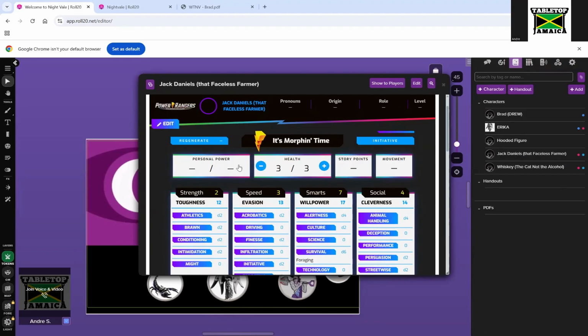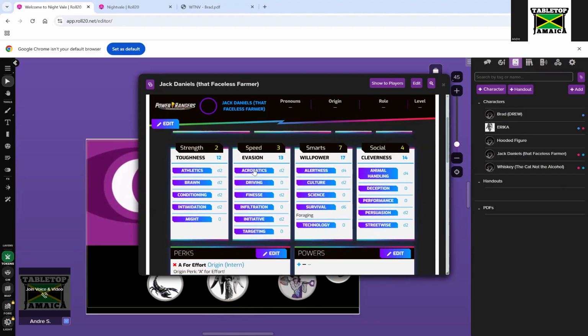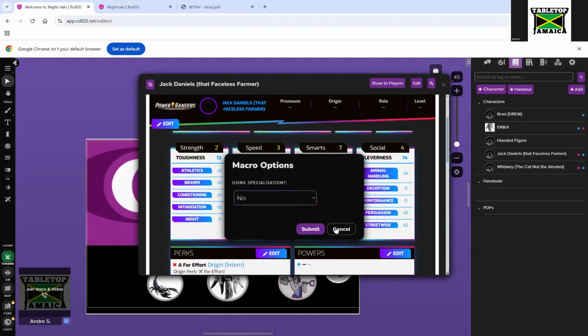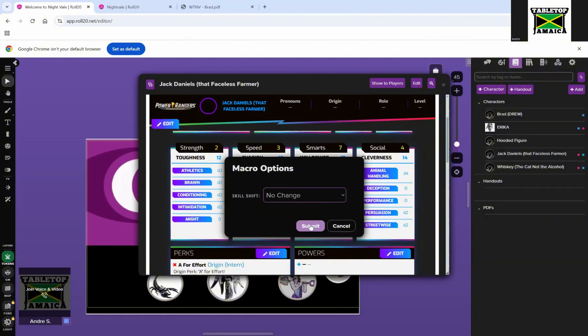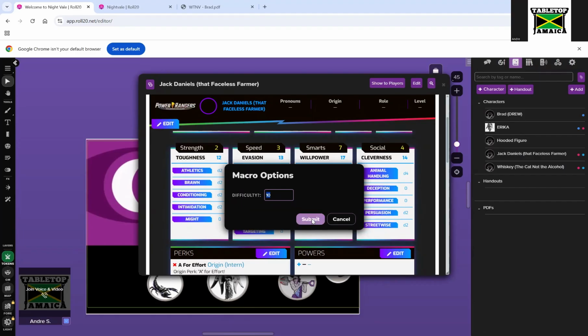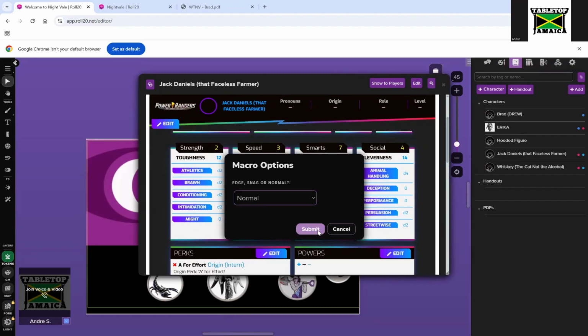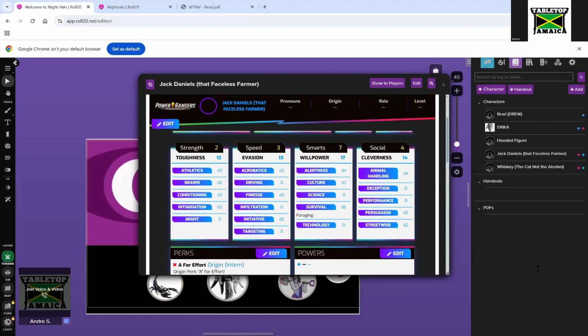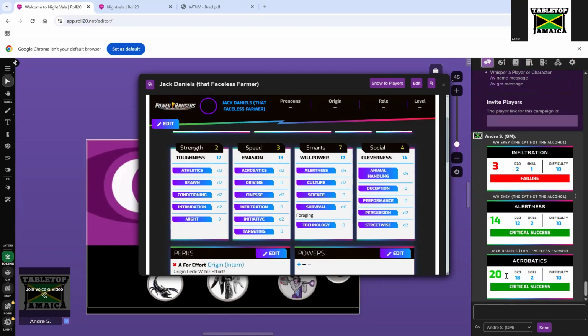So just bear in mind that if you are trying to roll, it's going to ask for basically a questionnaire where you have to put if you're using a specialization, if there's a skill shift, what the difficulty is, like four different things before you get to roll. If we move over to the chat here, we'll see the alertness that I just clicked, rolled. Oh, sorry, the acrobatics that I just clicked, rolled here. It will show you the D20 roll, and the D2 roll in this case.